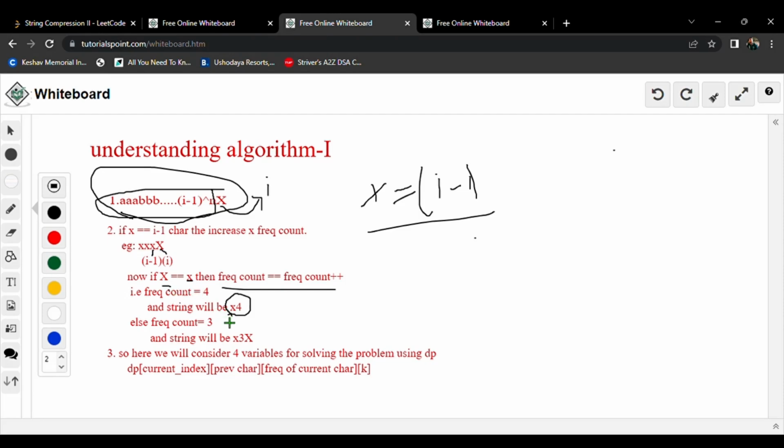If the previous condition is false, that is, capital X is not equal to small x, then we will not change the frequency count. It will remain as it is, and the string we need to return is x3X, where the capital X is concatenated to x3.